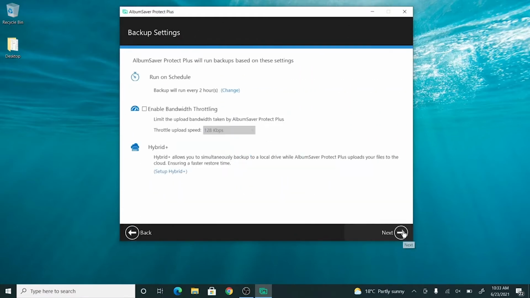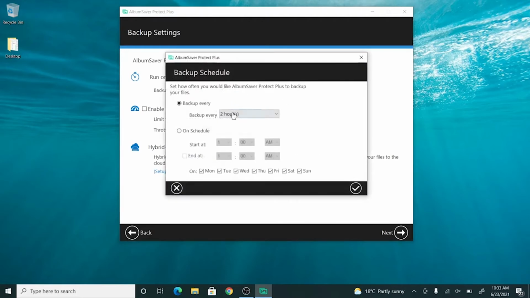All right, from there, we'll need to complete the rest of the setup. Now, first what we can do is to pick the run on schedule. This will be how often it checks to see if you have new photos that need to be backed up. Now you can do it every so often. I'll pick every 24 hours just because I don't put in many photos, or you could do on schedule to have it check between a certain time frame on certain days. When you've decided, click the check mark.